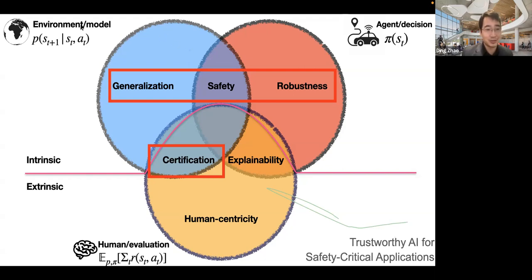Based on this, when we study the environment, we can study the generalization problem. Basically, we want the algorithm to work not only on the data we collected and played back, but also to generalize. We also want the agent to be robust against noise. And if you know the preference, and you also know your environment and your agent, you want to explore things safely. So safety is actually in the middle, related to both the environment and the agent.